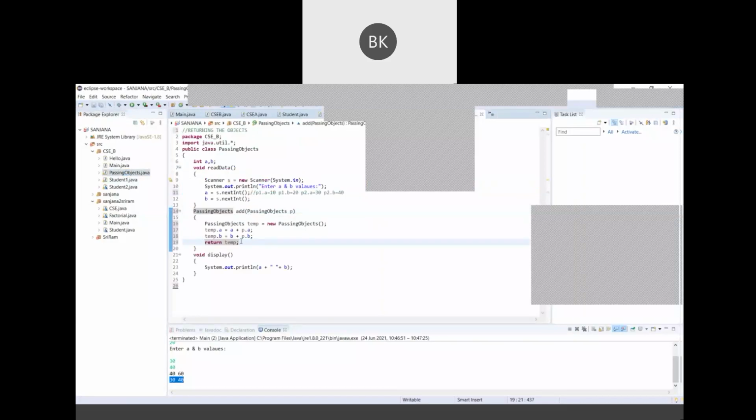Come to the passing objects. The passing object is p2. p2 has been copied into p. Here I created one more object, that is a temporary object. Temp dot a is equal to a plus p dot a. Temp dot b is equal to b plus p dot b. Return temp. Understand? Returning the temp value.